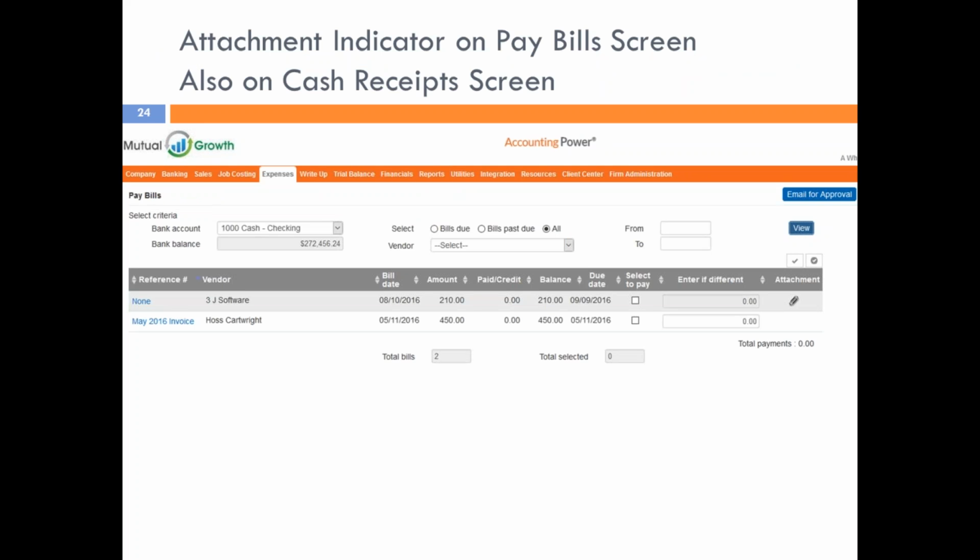We've added an attachment indicator on the pay bill screen. If a client has taken pictures of bills for you to enter into the system, and they've been entered, or if a client has entered their own bills and attached them to the particular invoices, now when you come to the pay bill screen, there'll be a little paper clip, and you can click on the paper clip to open up the bill.